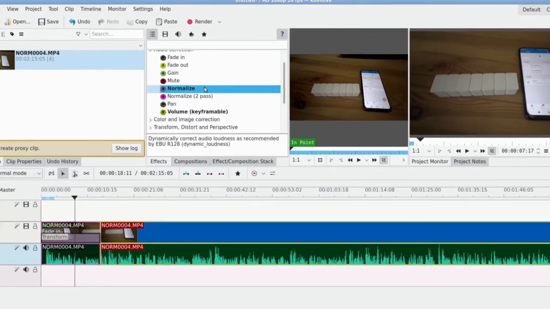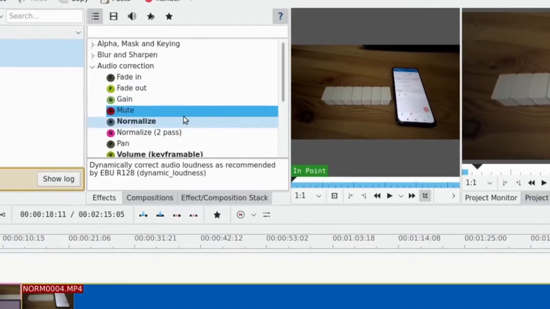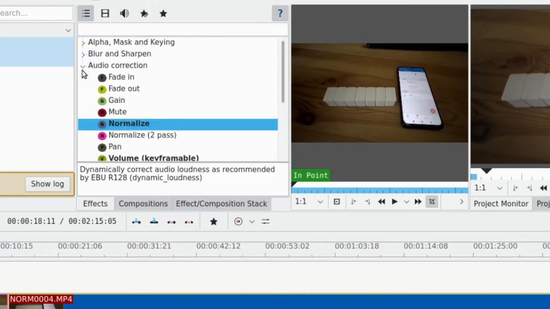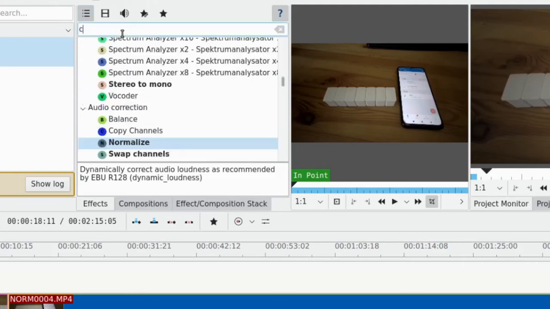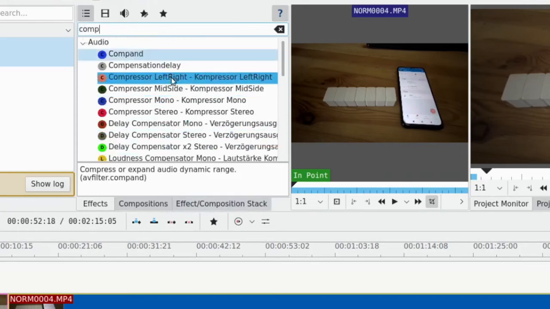So getting back to the effects here, you might think, well, there's 1, 2, 3, 4, 5, 6, 7 different effects in audio effects, and that is not actually correct. If you hover over this, you'll see it says main effects. This is not all the effects that there are. These are just the main ones. For example, in audio correction, we saw that we have only about 7 effects. I don't see compressor there, but look what happens when I start typing compressor into the search bar.